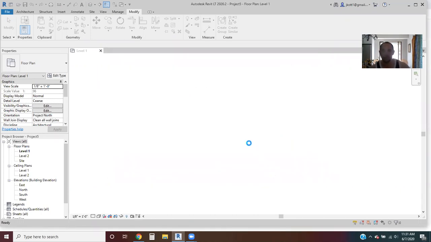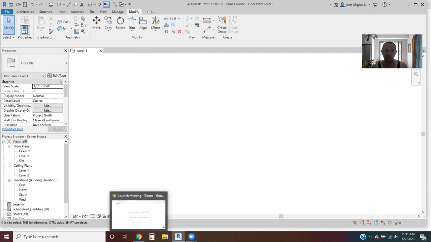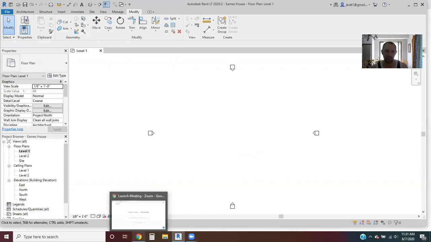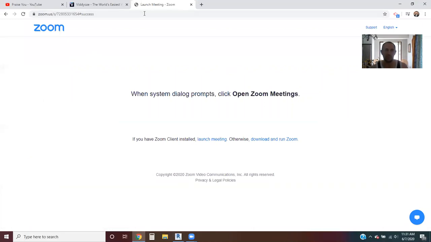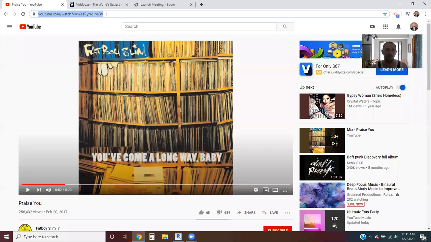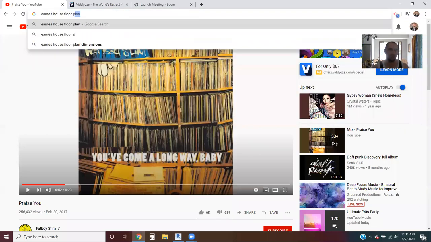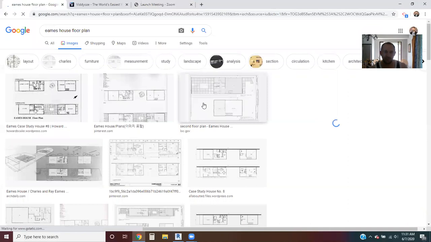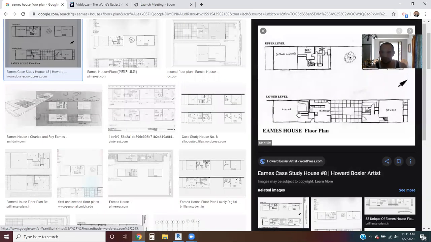Once you've done that, the next thing we want to do is set up a background file. Like we go to level 1, we see here the size of the viewport, and then we want to come up with a new background to throw in.